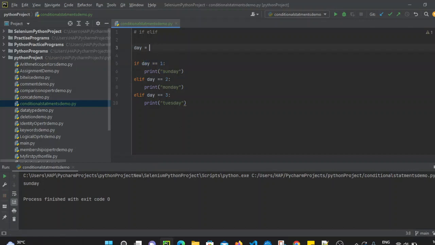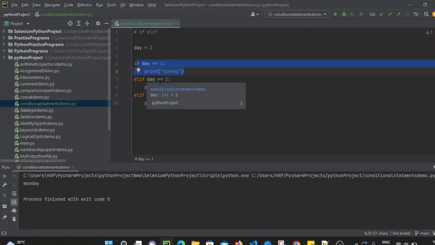Now if I put the value of day equals 2, what will it print? It will print Monday, because it will check for day equals 1. No, so this condition does not match. So it will check the next condition, elif day equals 2. Again, the day value is equal to 2, so it will print Monday.